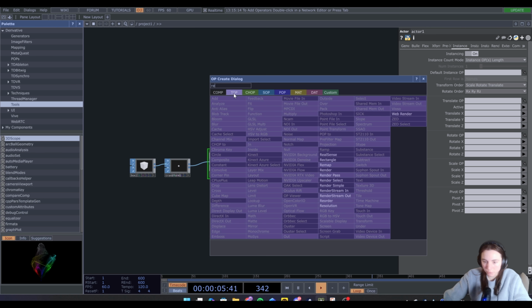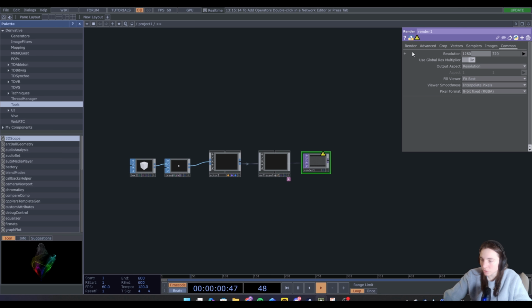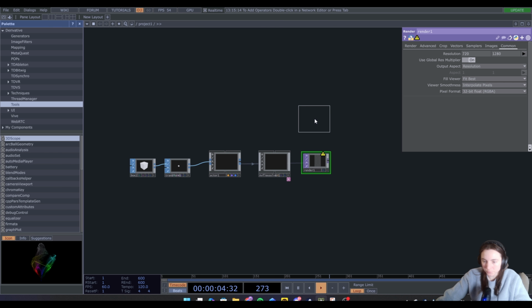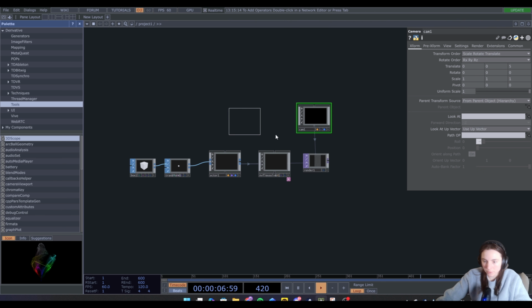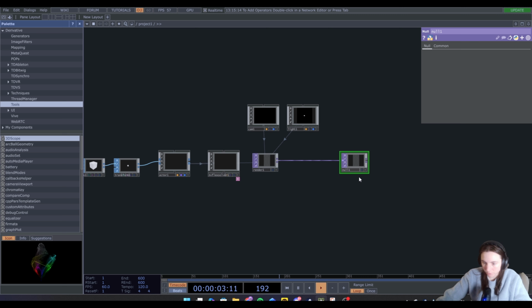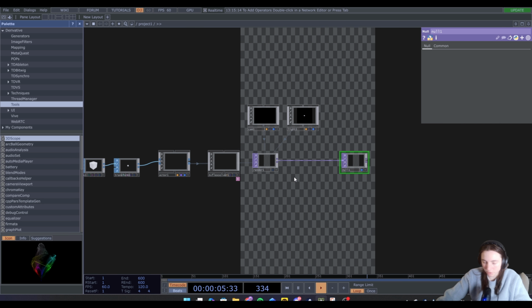Now we will need a render. We will change the resolution to 720 by 1280. Pixel format would be 32-bit float. Then let's add a camera, a light, and after the render, let's add a null. And we can make the viewer active just to see what we're doing.